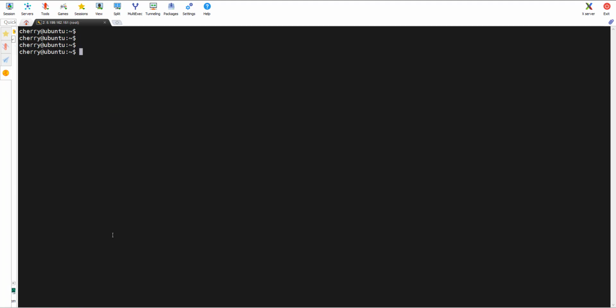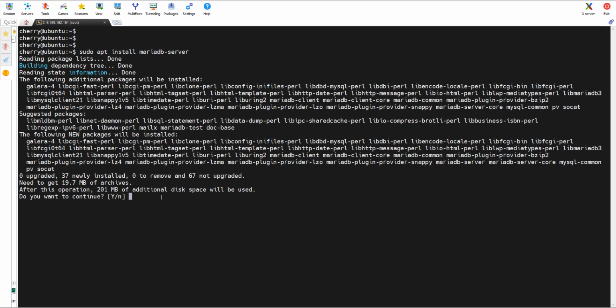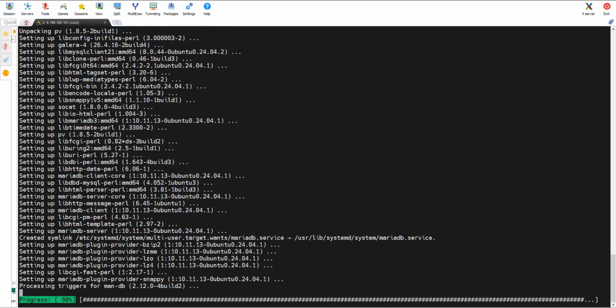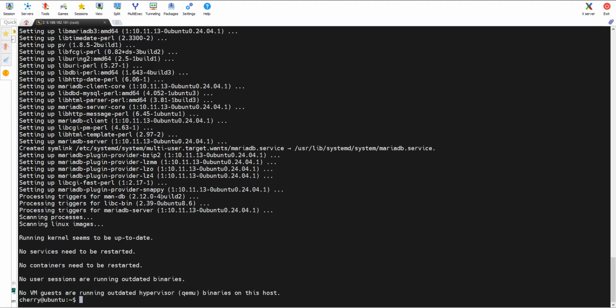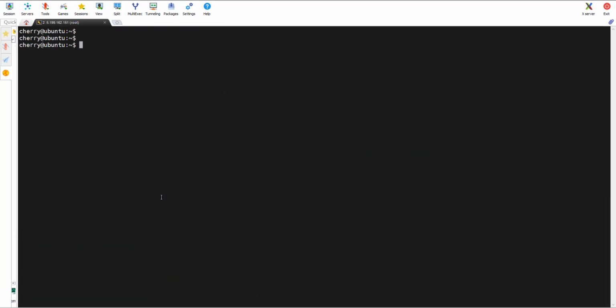So to install MariaDB, we're just going to install it from the default Ubuntu repositories, and to do so, simply run the command sudo apt install mariadb-server and hit enter. So to proceed, I'll type Y on the keyboard and hit enter. So the installation is complete, and just like Nginx, MariaDB auto starts upon installation.